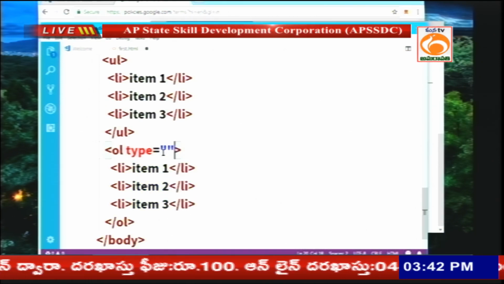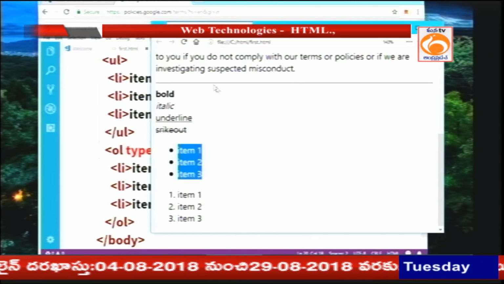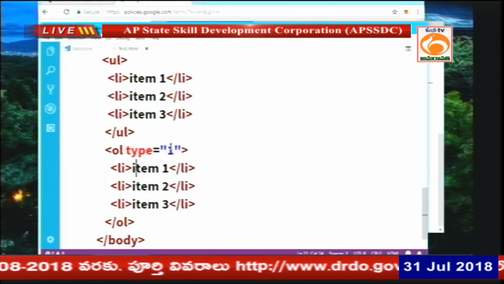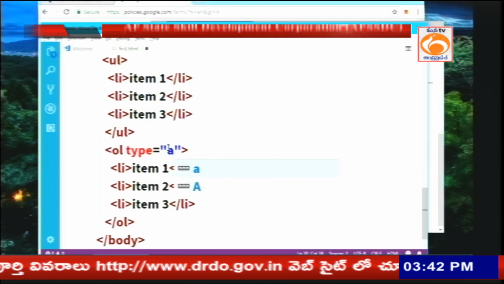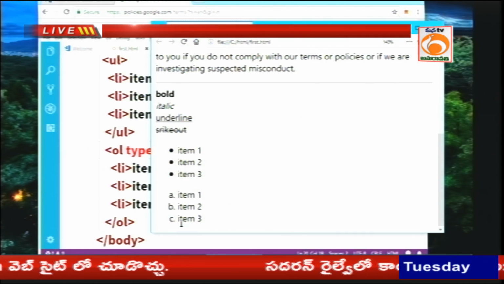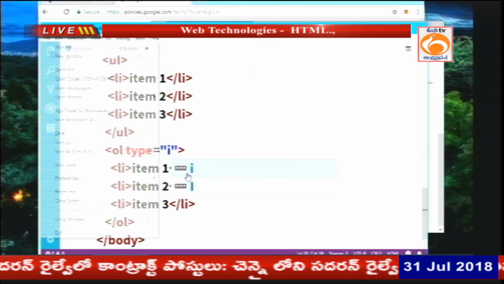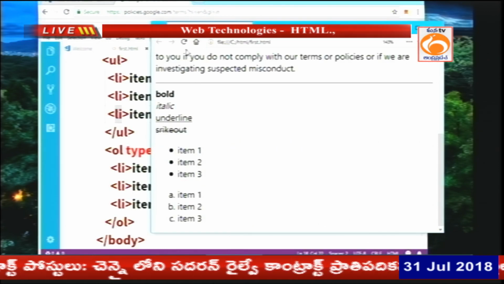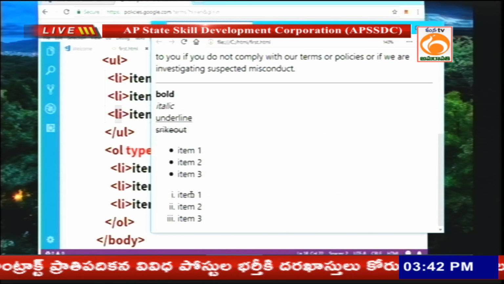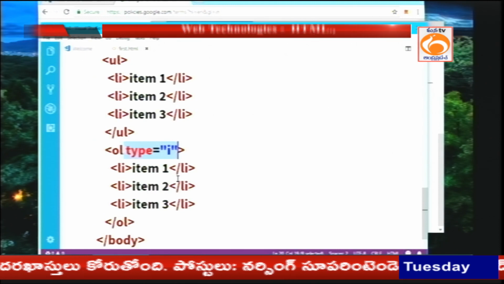For example, see, type is equal to 1. 1 means the 1, 2, 3 serial numbers are visible here. And if you give the alphabet A alternatively, alphabets are visible instead of numbers. And also we can see I for Roman numbers. Now we can see Roman numbers. So we are able to decide the type of the numbering by using the type attribute.